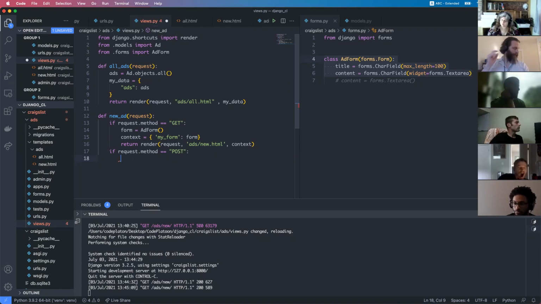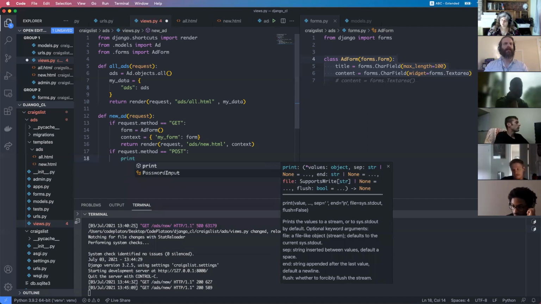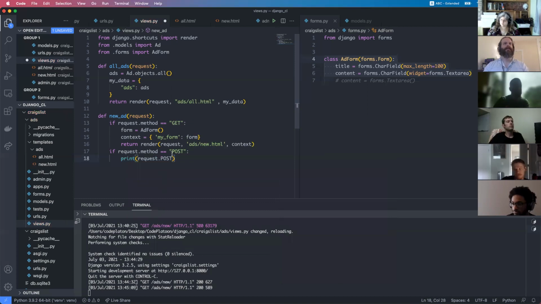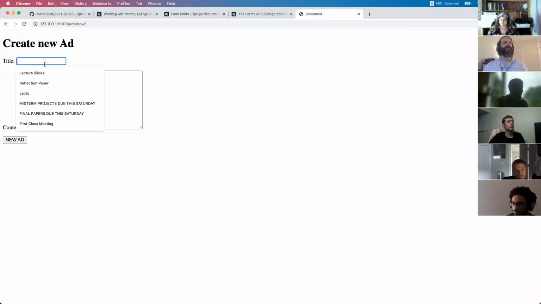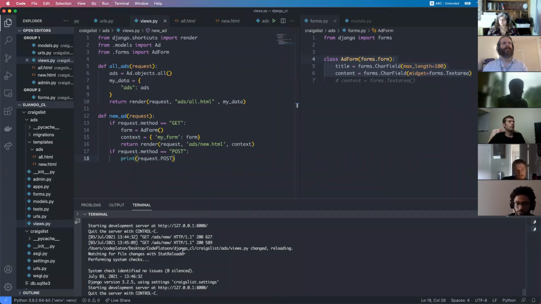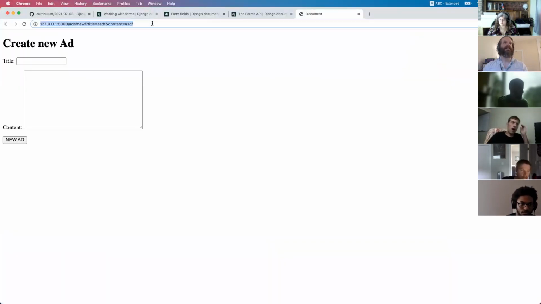So let's just print that information. Print request dot post. The information that we're going to get, basically the body of the post request, what's in the form, is going to show up in this request object, request dot post. Okay, so let's see what happened here. So who wants to tell me what happened?